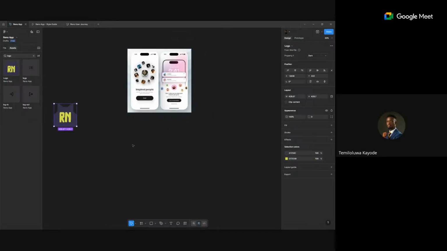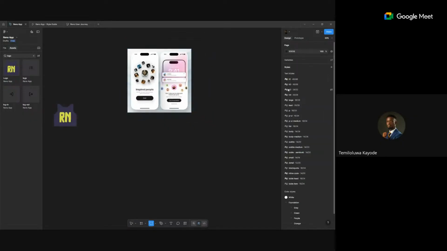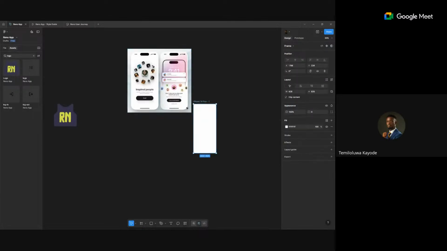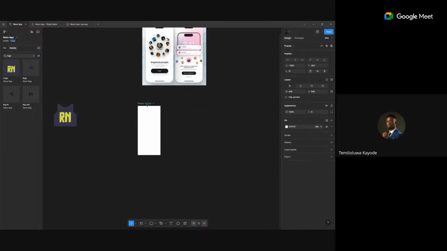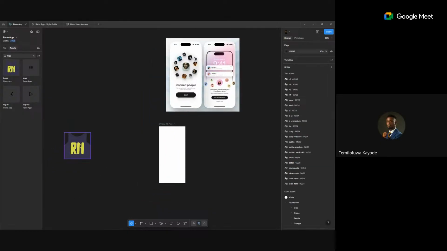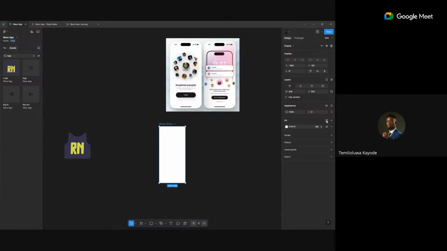Let's create a splash screen. Let's create a frame. You could easily create your frame by coming down here and clicking on frame, or you could just press F on your keyboard. Select the size of screen you want. Let me go with 14 Plus. So we have our frame here. Let's first do one without this. Let's get our splash screen first.